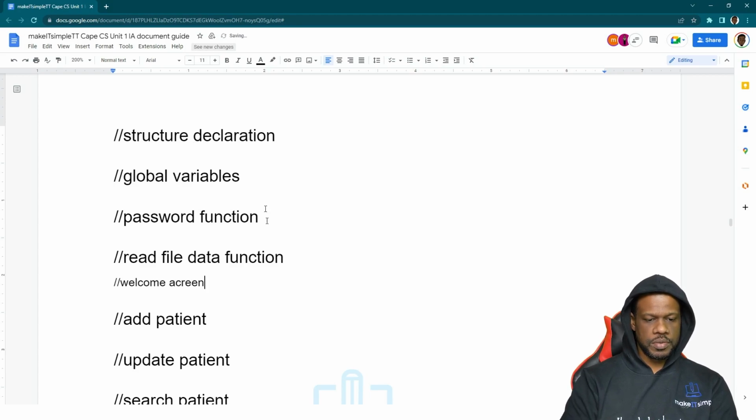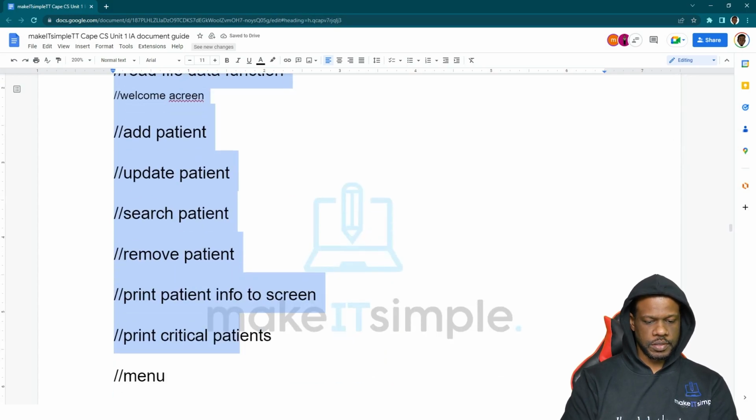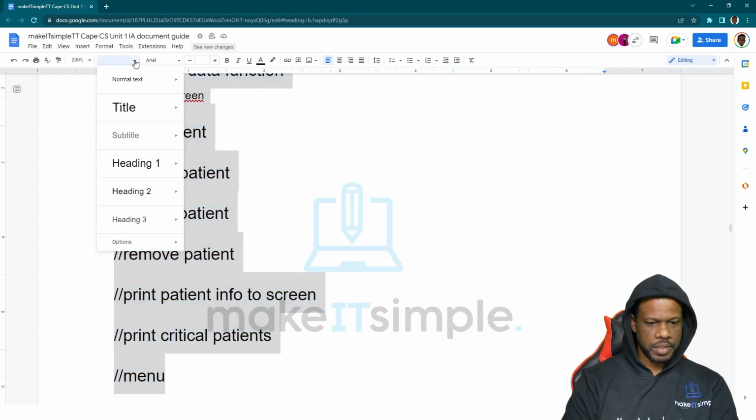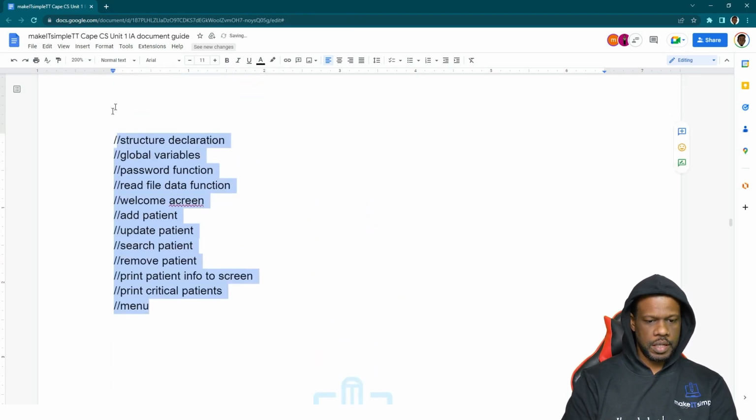Oh wait, all of this was going in as heading 1. Wow, that's why it's so big. I was wondering why the text was looking so big, but normal text. Yeah, right.